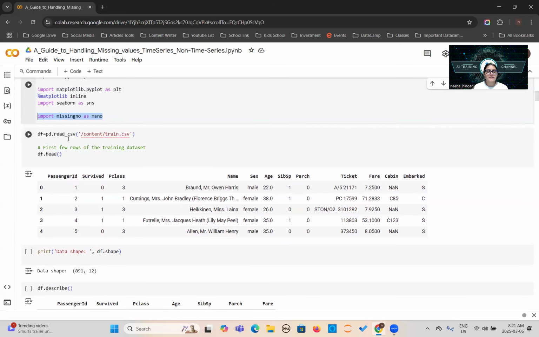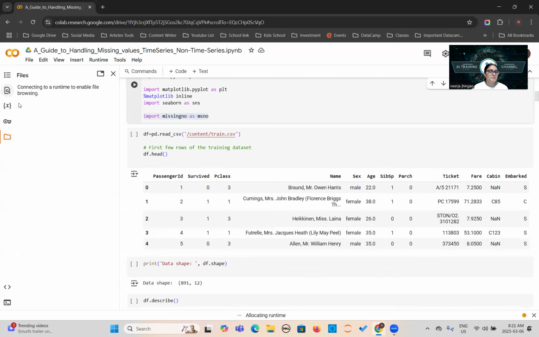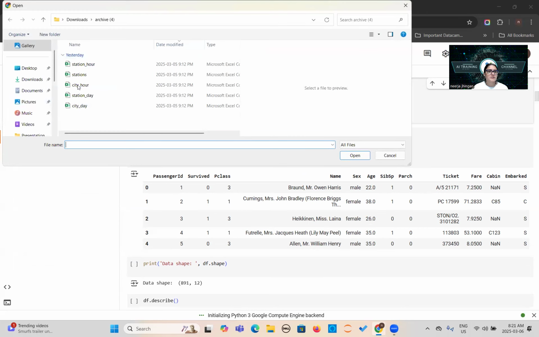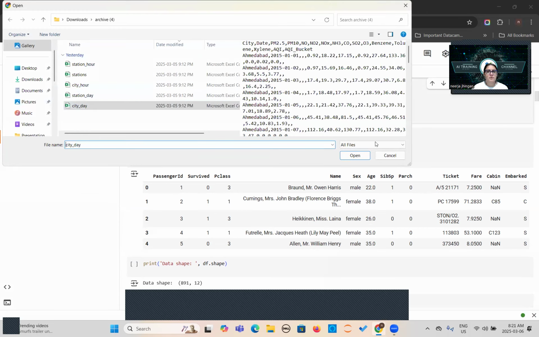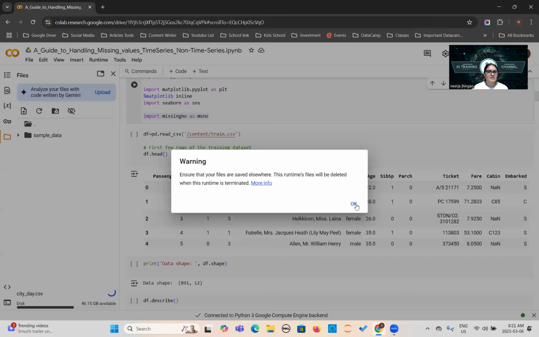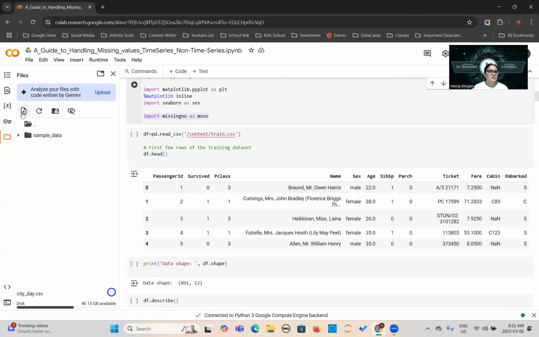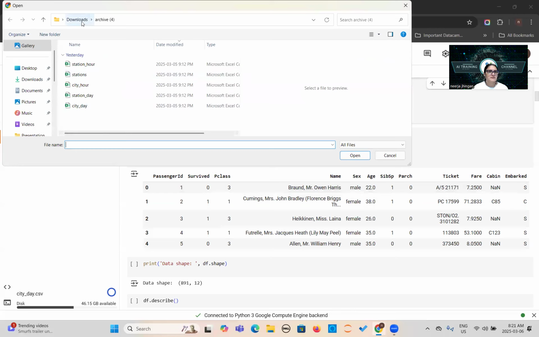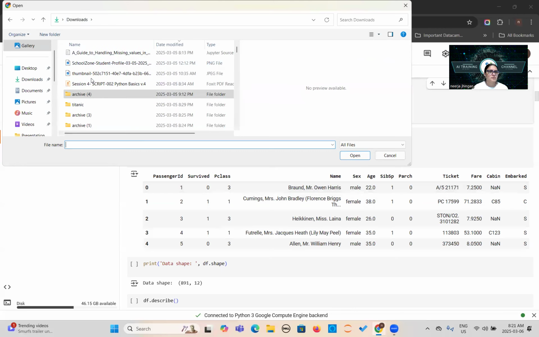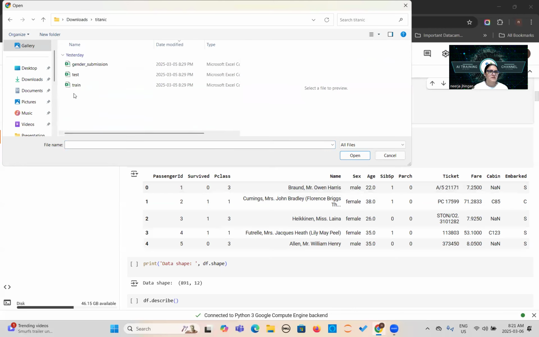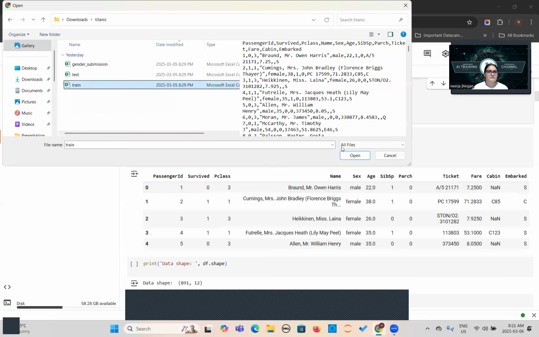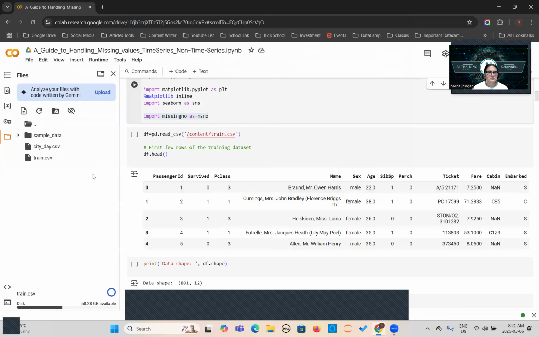Now we will load the data set here. Okay. So when you load the data set here, let me import the data set first. I'm using the Google Colab, so I need to import the data set as well. Here we go. And we need to go over Titanic data as well. This is over Titanic. Okay.